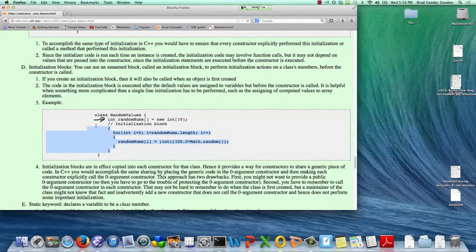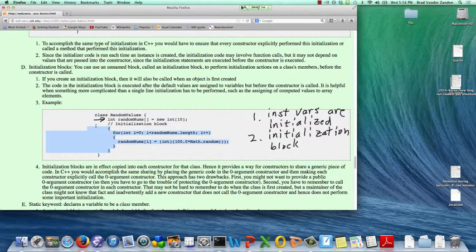So the order in which things are done, again, is first instance variables are initialized. Then an initialization block, if it exists, gets executed. And finally, the constructor executes.